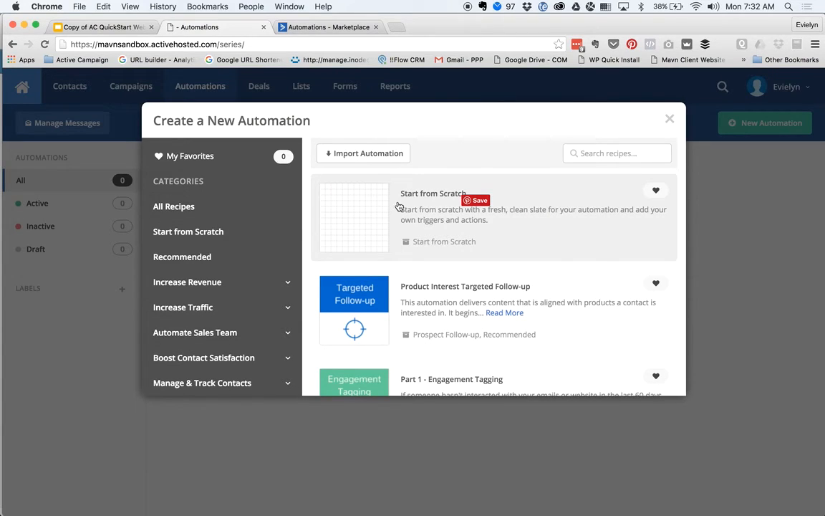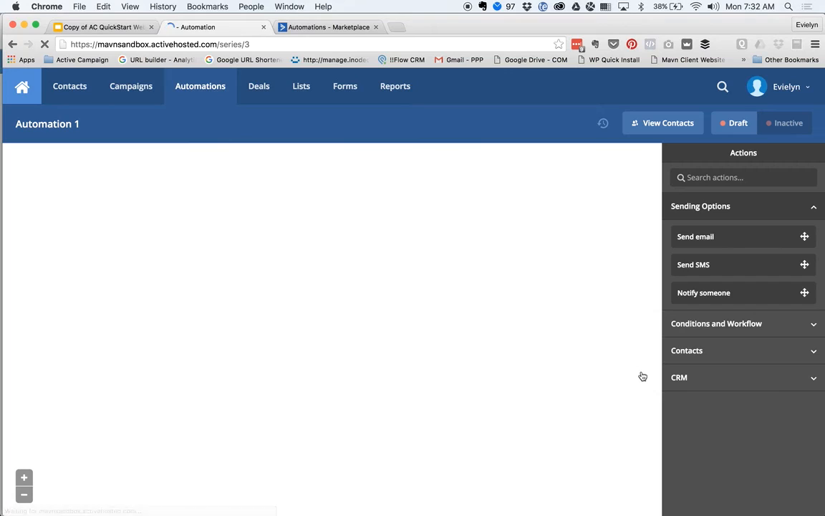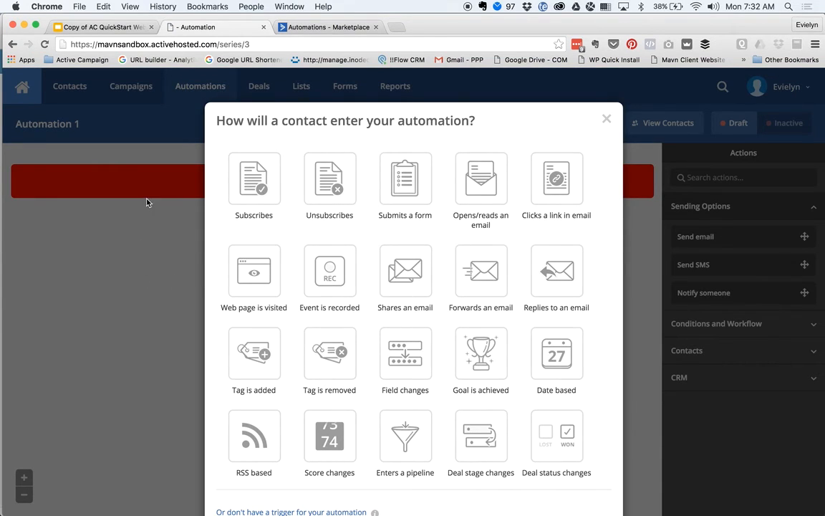But for today, we want to go here, start from scratch. So we're just going to click on that and press create. And that will bring you here to your automation screen. And so immediately what pops up is our trigger box.